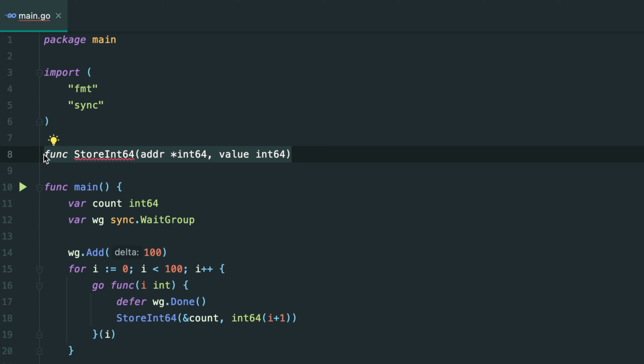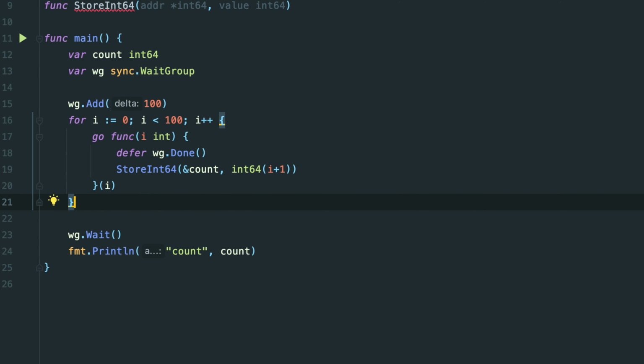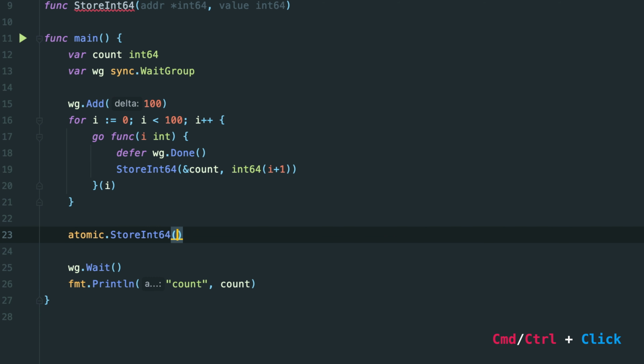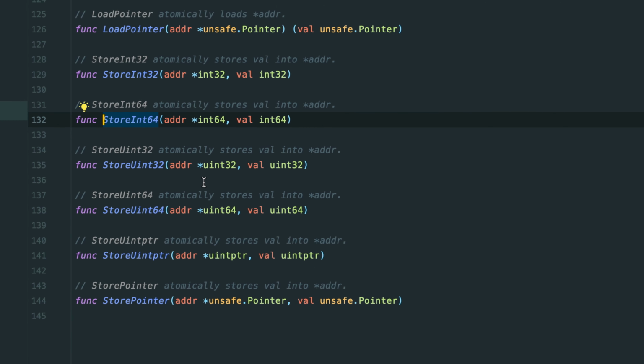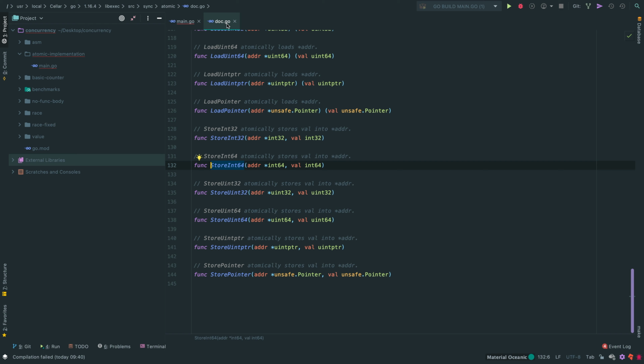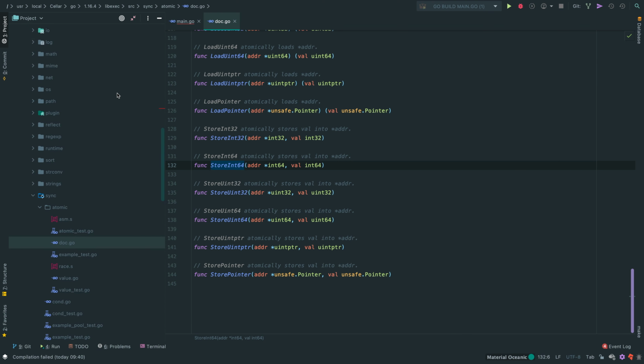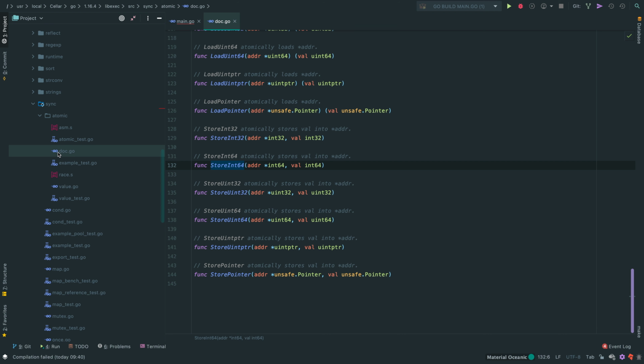To do that, the simplest way is yet again to explore the standard library and steal it from there. It has to be in some kind of Go ASM file. So yet again, the simplest way to do it is simply by exploring the standard library. Let me just simply say atomic.StoreInt64, and as usual, hit command or control and click on this one, and it should redirect you to something called doc.go. As well, I will click this icon right here, and as you can see, we have this doc.go right here, and we also have something called asm.s.